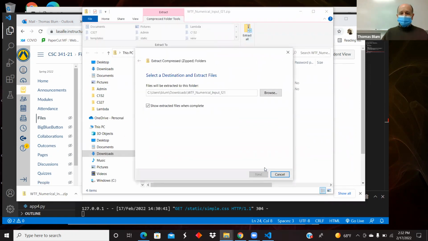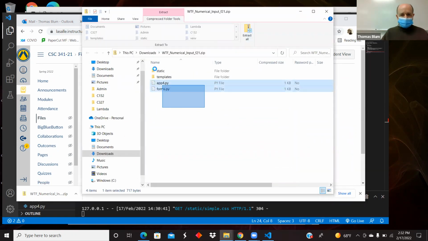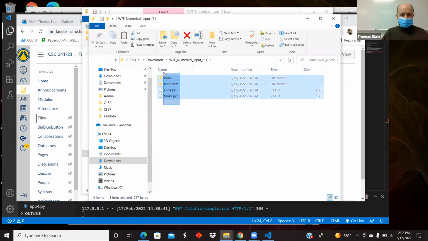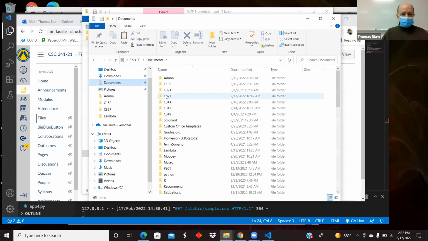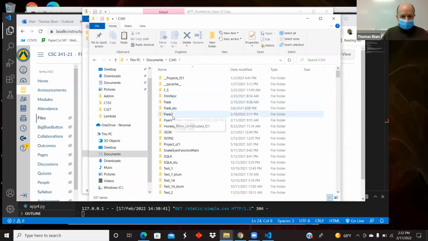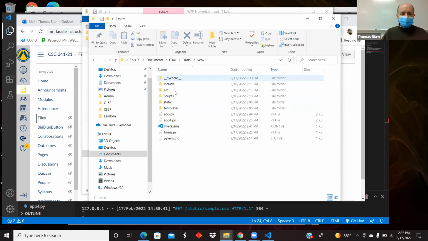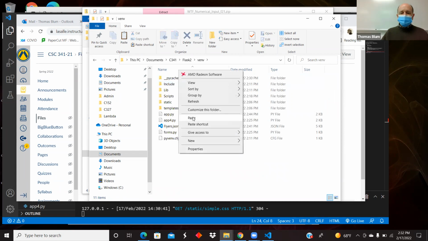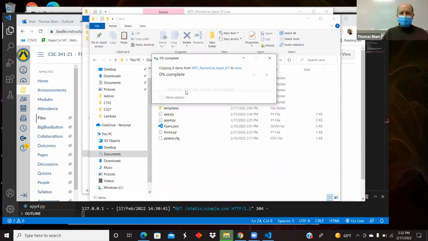So extract, copy everything. 341, Flask 2, VENV, replace all.